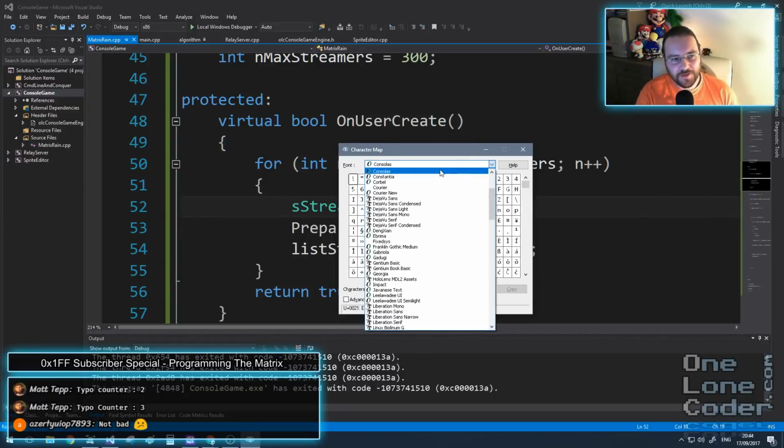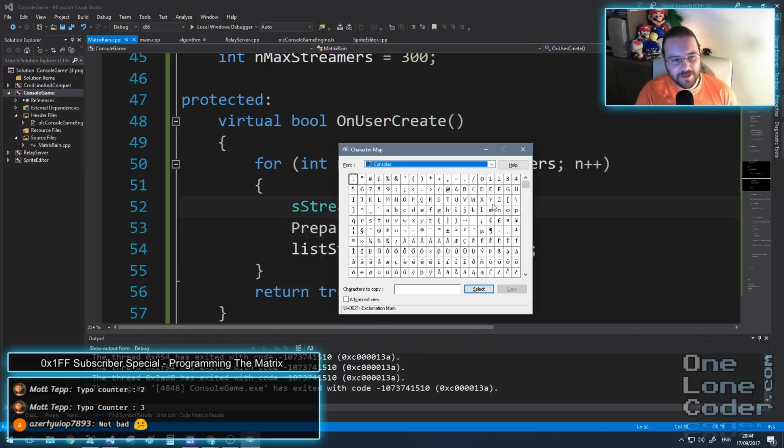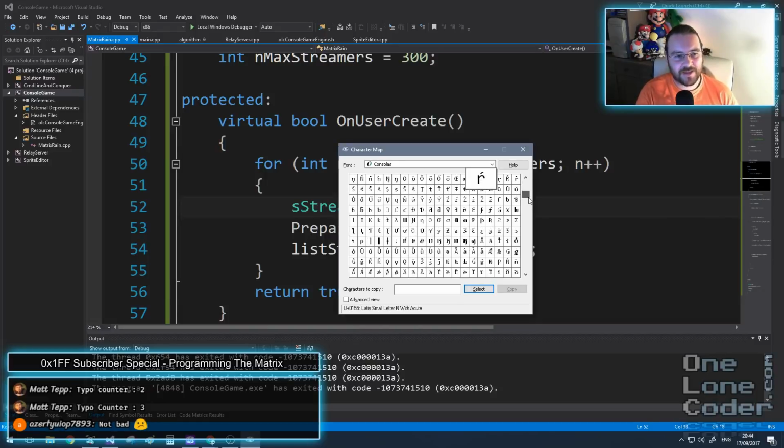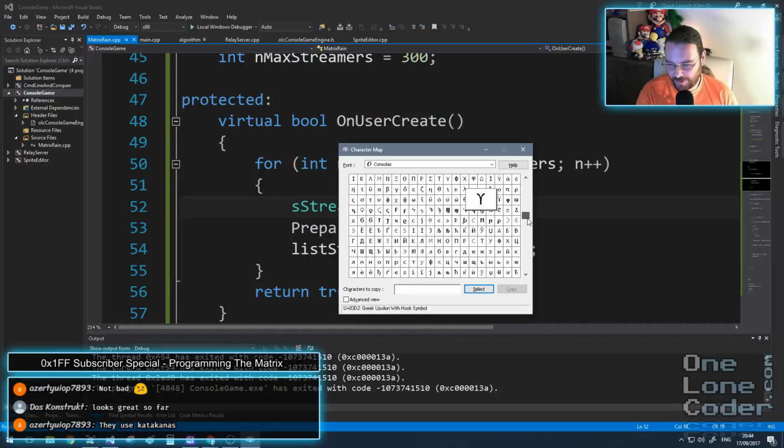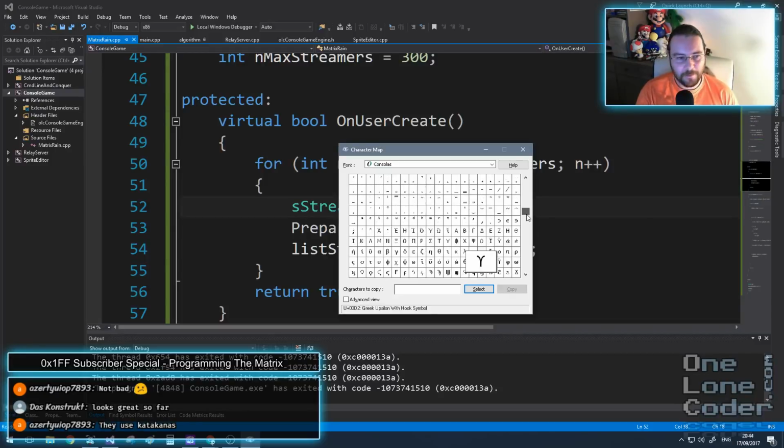And we know that the font we use in the game engine is Consolas. And the nice thing about Character Map is we can click on a letter, and right down here in the bottom corner it displays the Unicode code point to represent that symbol. So let's go and find some more interesting symbols to draw. Ah, thanks, Construct. They use katakana. Right, okay. Well, I don't think I've got a font which represents that.